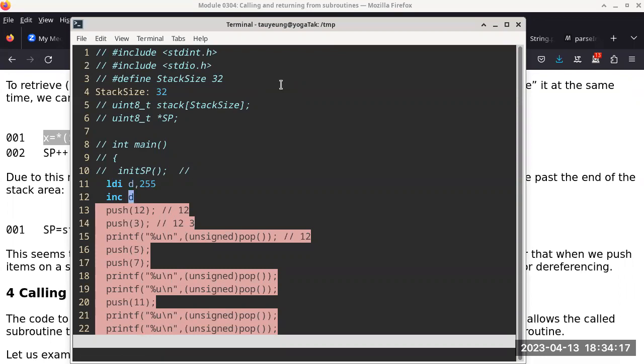Do we have any questions about these two lines? Location 255 is the actual last location of the stack. The way we want to initialize the stack pointer is right after the end of the entire stack. So we just add 1 to it. Is that okay? This is going to answer your question of what register D would end up as. We'll get to that part.